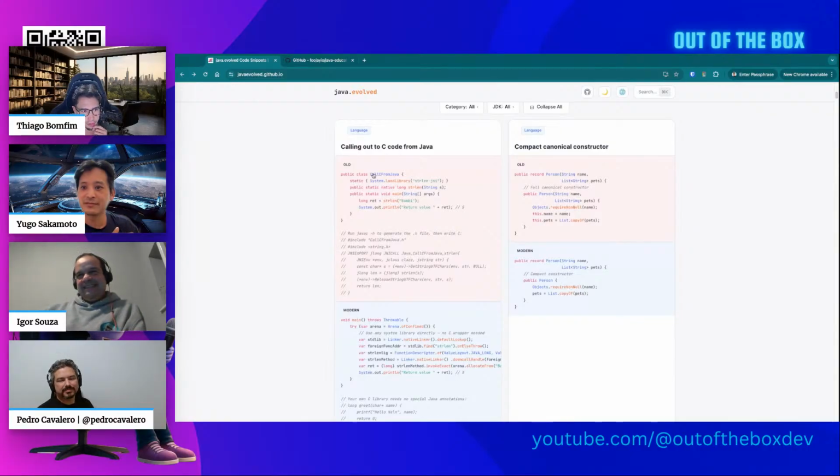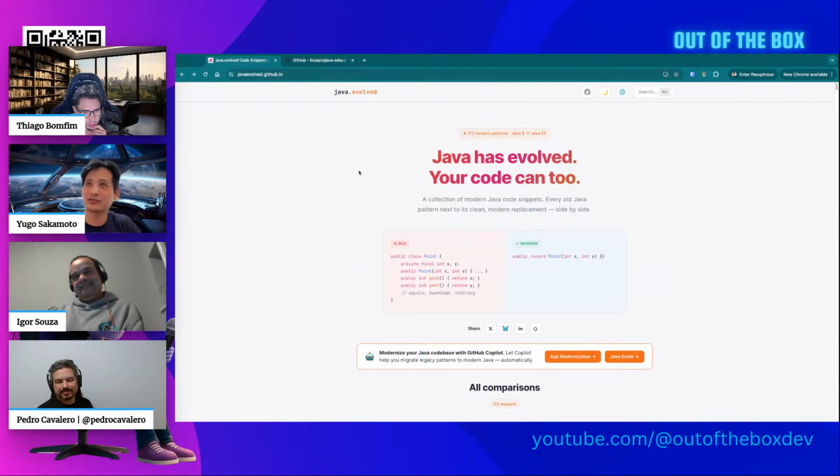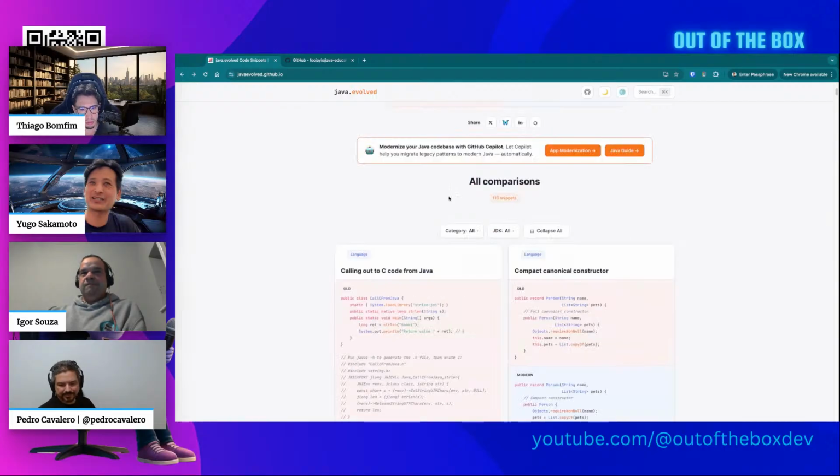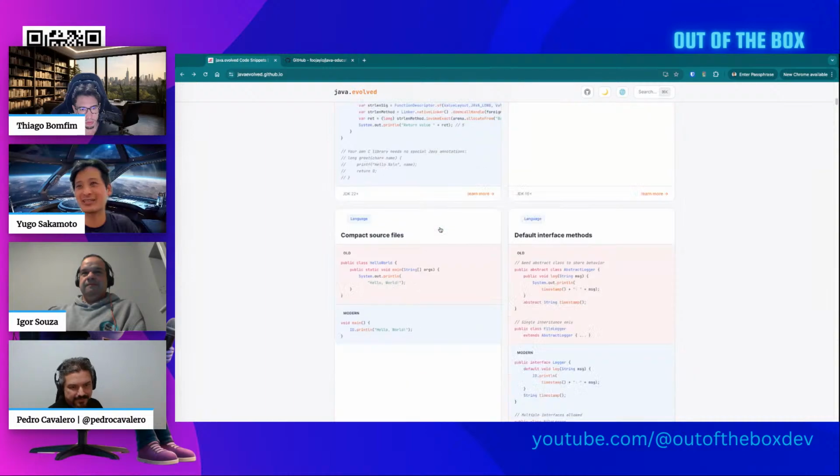Cool. Yeah, I just picked the website here just to showcase, because we were discussing last week about this Java Evolved website. We find it very interesting to showcase the difference in the evolution of the language. It shows very, very clearly.